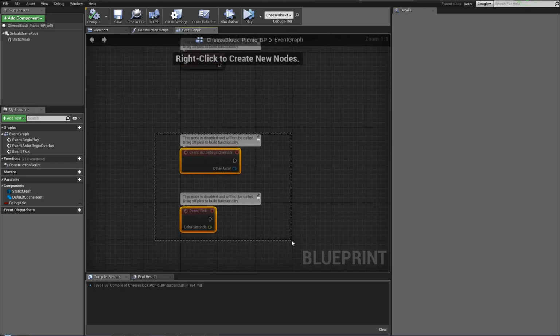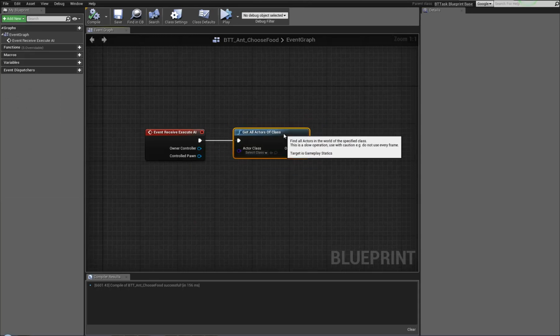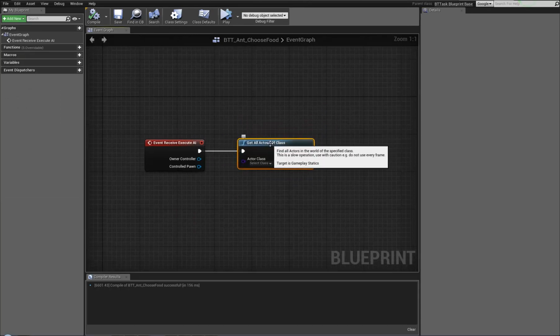The game state having control of the list is actually a fairly smart move because, like I said, it's a centralized location, and it avoids doing this, because this is bad. Not that bad, but it's bad. In my opinion, this is one of the negatives. It's a slow operation. Use with caution. Do not use every frame. So we want to avoid that.